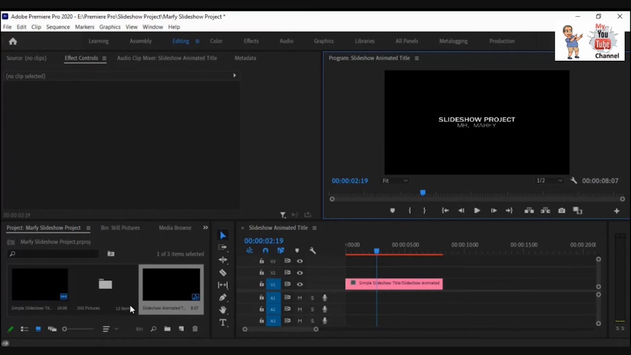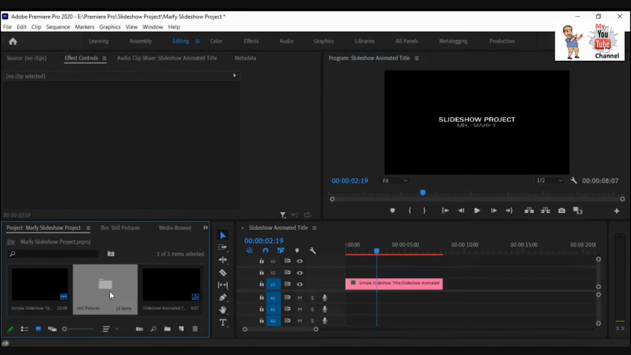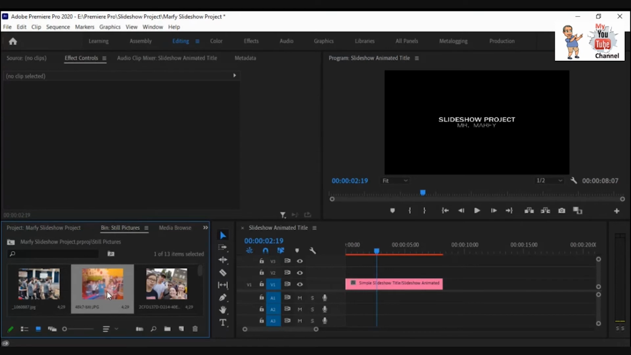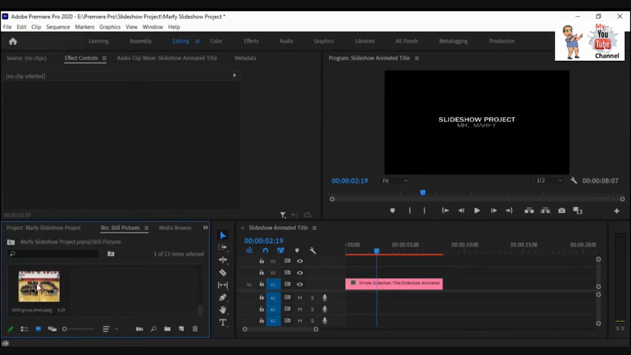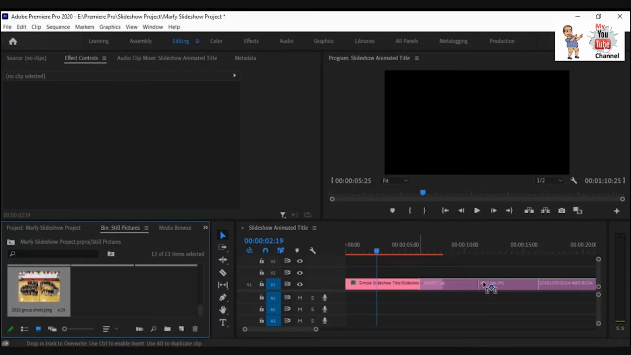All right, so now it's time to incorporate my still pictures. And I'm not going to do it in any particular order, but like I said, you can rearrange them if you want. I'm just going to select the first one, hit Shift, select the last one, and drag them all into the timeline.